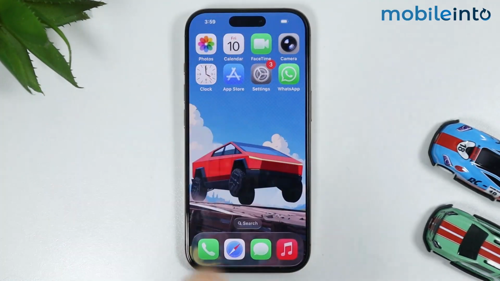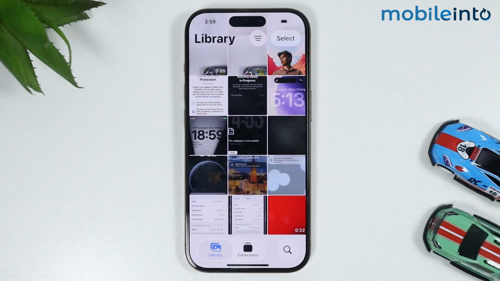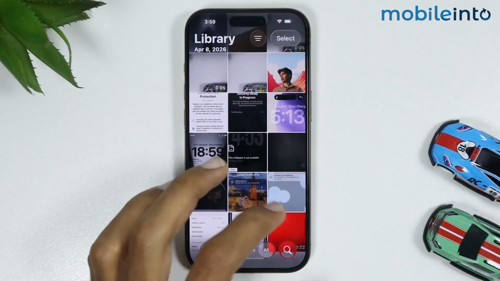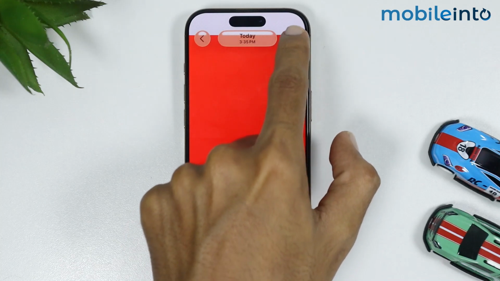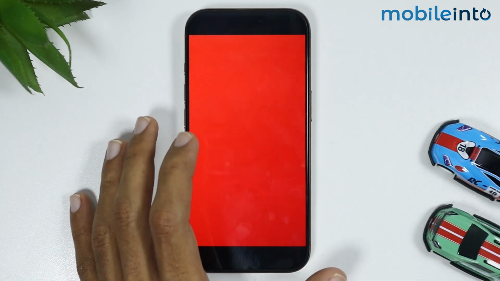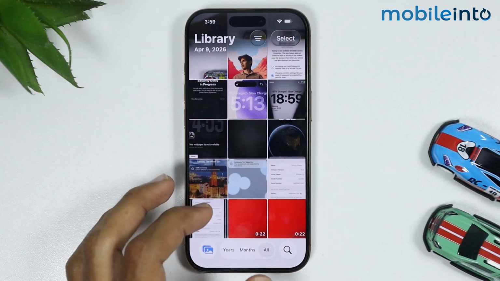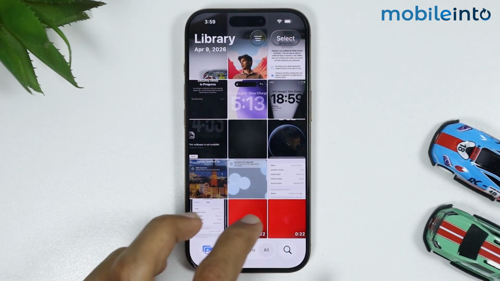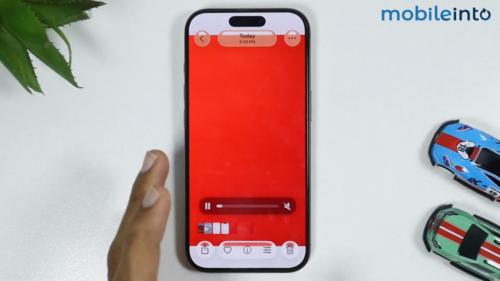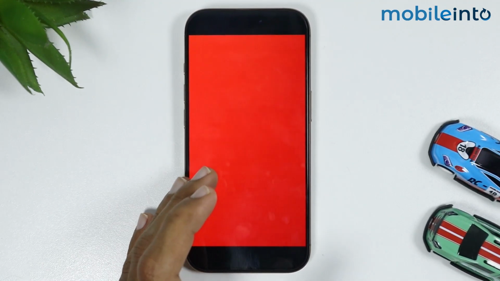But if your issue is still not fixed, then just open the Photos app and select the video which you want to play. For an example, I will select this video, and after that just tap on the three dots over here and select Duplicate. Now just wait for a couple of seconds and let the duplicate download, and you'll notice that you have created a duplicate of the video which you want to play. Now just tap on the duplicate or just tap on the original, and you will notice that your issue has been fixed.